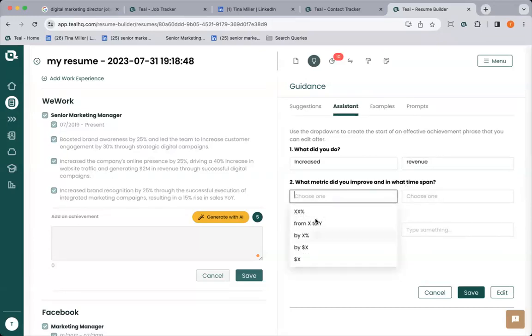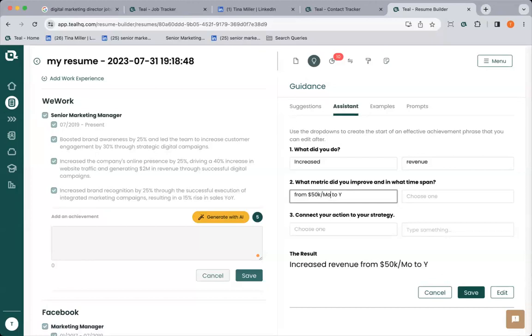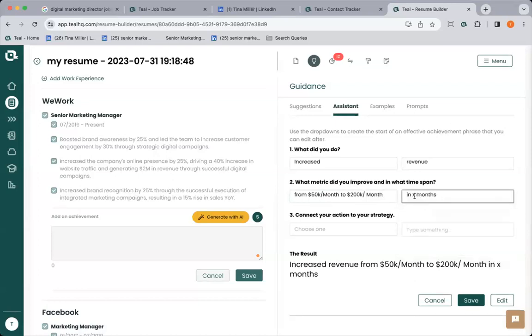So increased revenue from 50K per month to 200K per month in 6 months by relaunching the consumer onboarding, right?